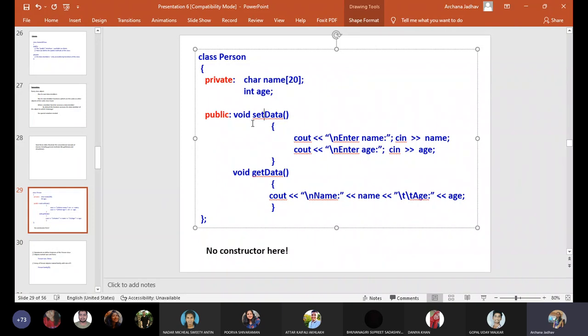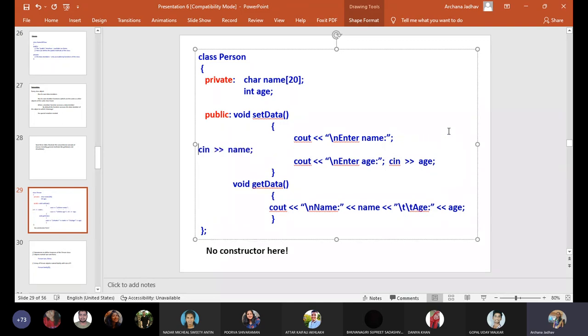So what did you want to do with this set data? I wanted to ask the user to enter the name and age. So to enter the name of a particular person, I'll be writing a cout statement, that is cout, slash n, enter name, and the next is what you wanted to accept: that name, whatever the user will enter at runtime. So for that, what is written? cin name.